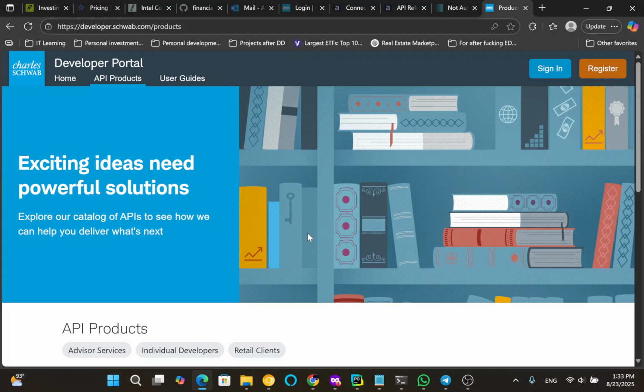The point with Charles Schwab is that your intrusion into bot's work on daily basis is just one time when you will log in to authenticate, because Schwab does OAuth version 1.0.